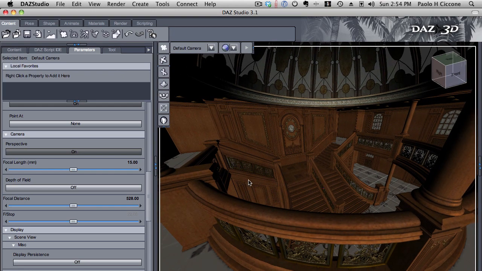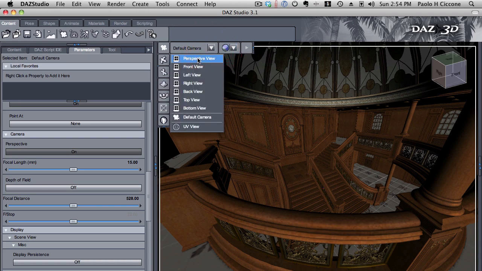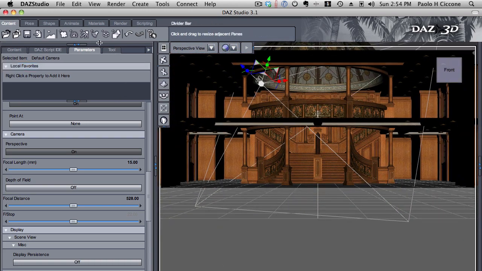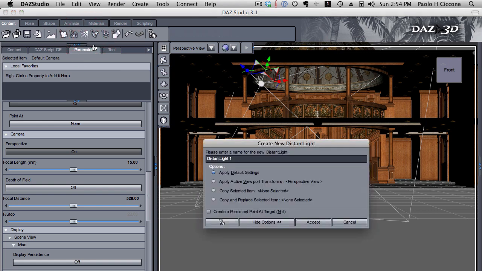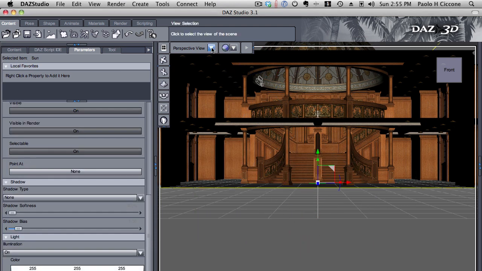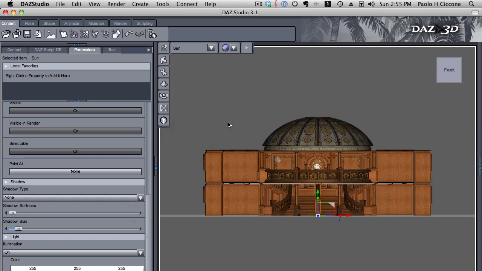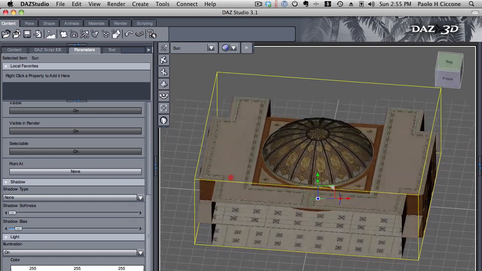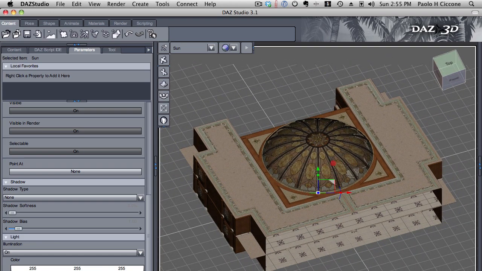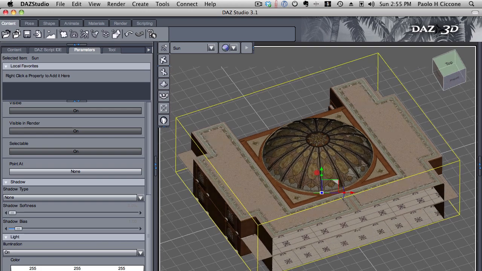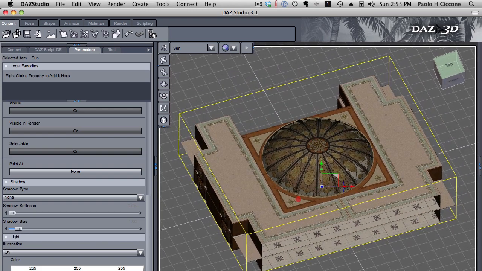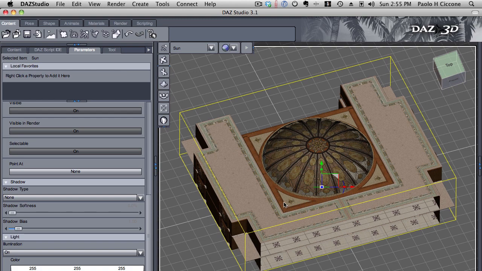Okay. And now I'm going to switch to the perspective view, because I need to place the light, and the light will be a sunlight. So we create a distant light. We call it sun. And again, I'm going to switch to the sun as a camera so that I can position it directly like this. So I want the sun to basically shine through this dome and project some light on the stairs. All right, I think that's okay.